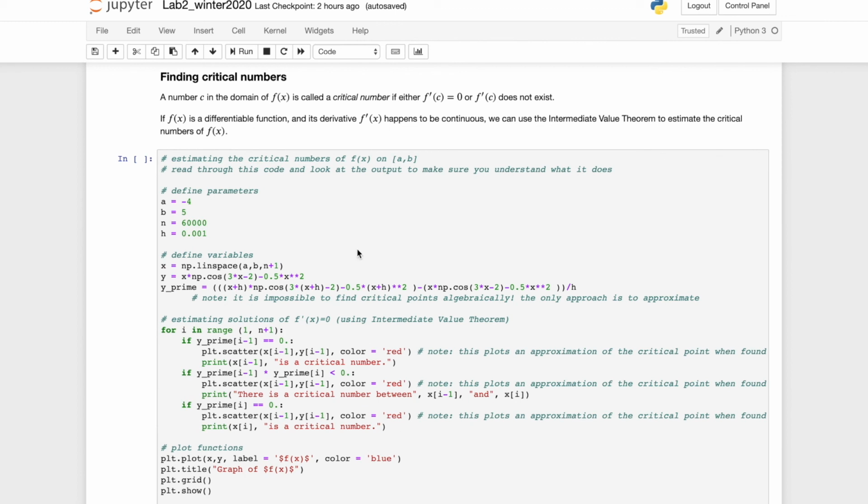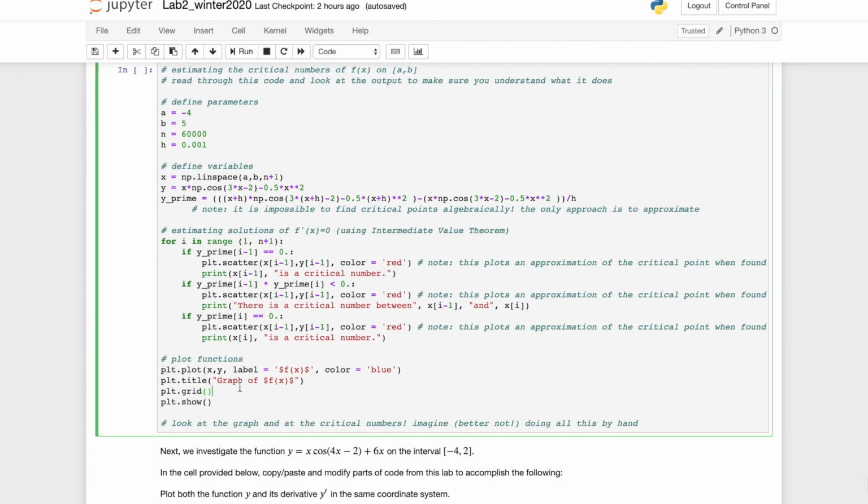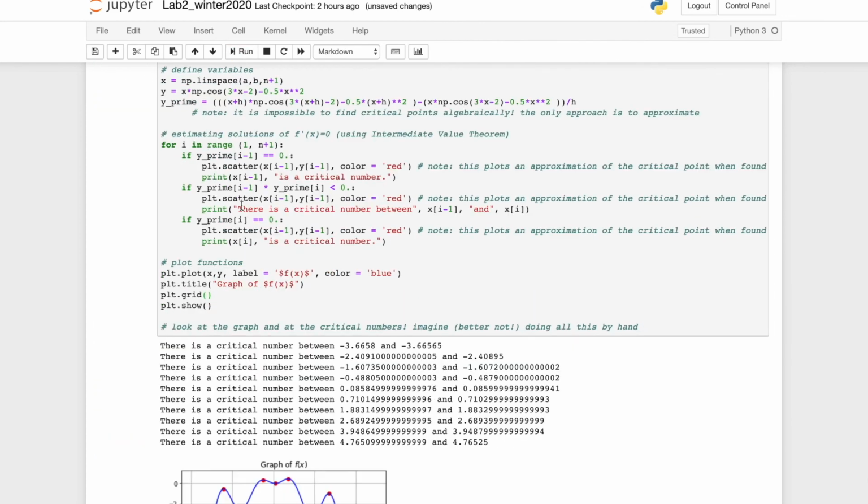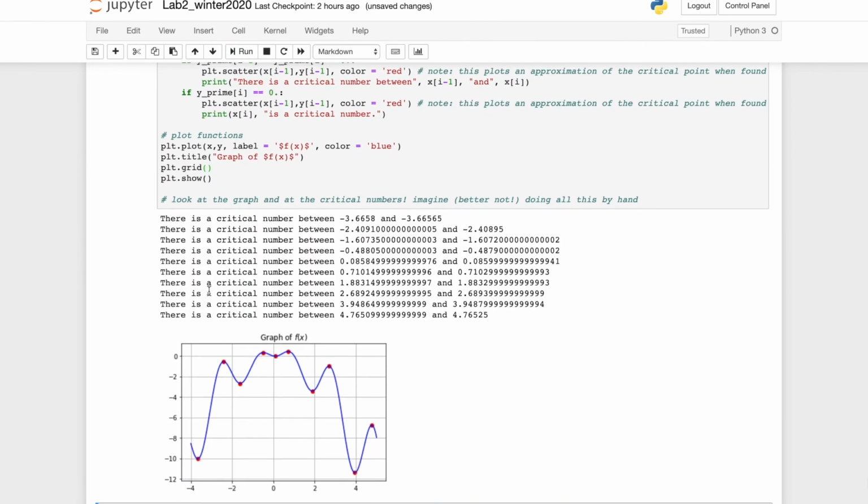Finally, using all the techniques that we learned in this lab, we can find the critical numbers of a function. In order to do that, we need an x table, a y table, and a y prime table, as you learned in the derivative section. You can find where this derivative becomes 0, as you learned in the intermediate value theorem. By using these codes, you can find all the critical numbers on the interval.